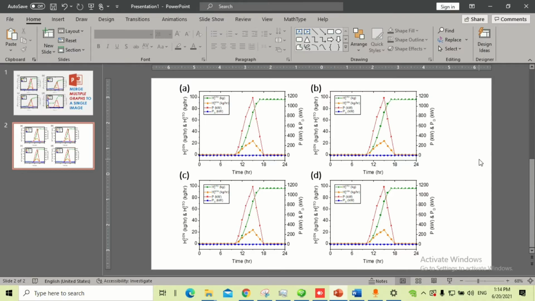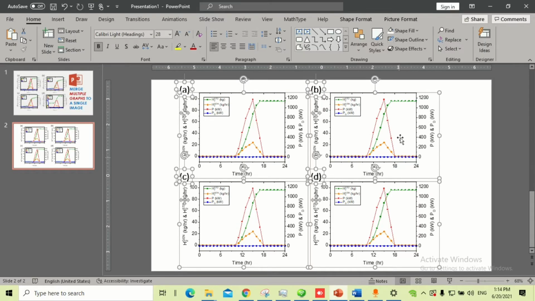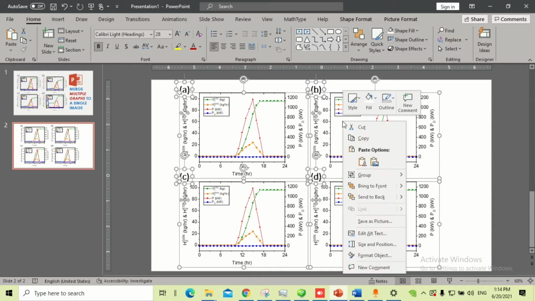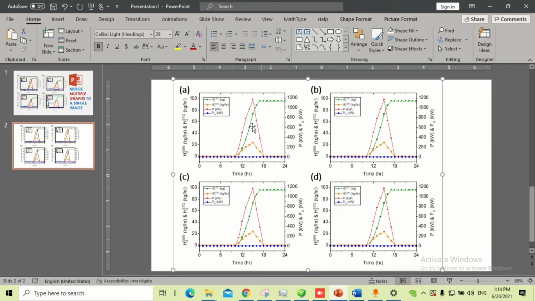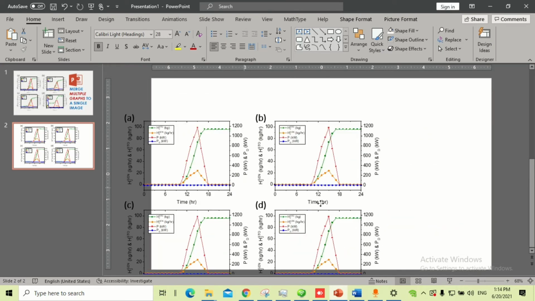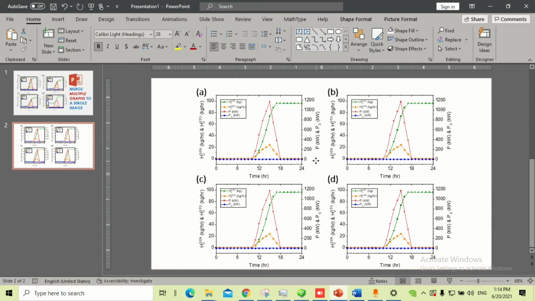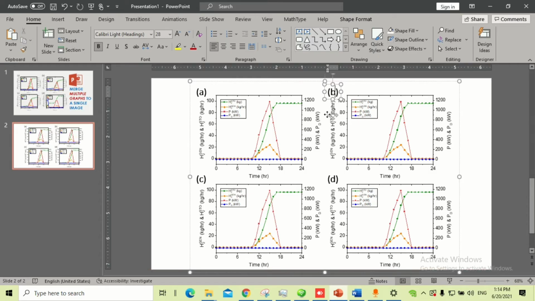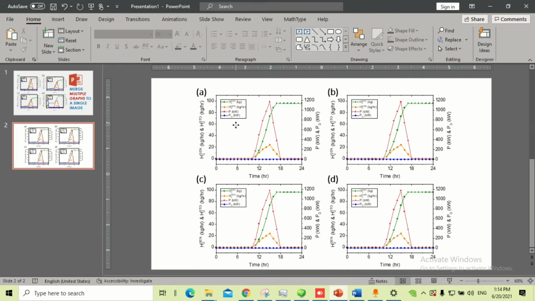You are going to select all, Control and A. Now you can see that they all are selected. Right click over here, go to group options and select Group. Now this is one complete image. Whether you drag it somewhere here, it is not going to move. But if you want to change something, you can simply click inside and change whatever you want. Okay, so now this is the graph.